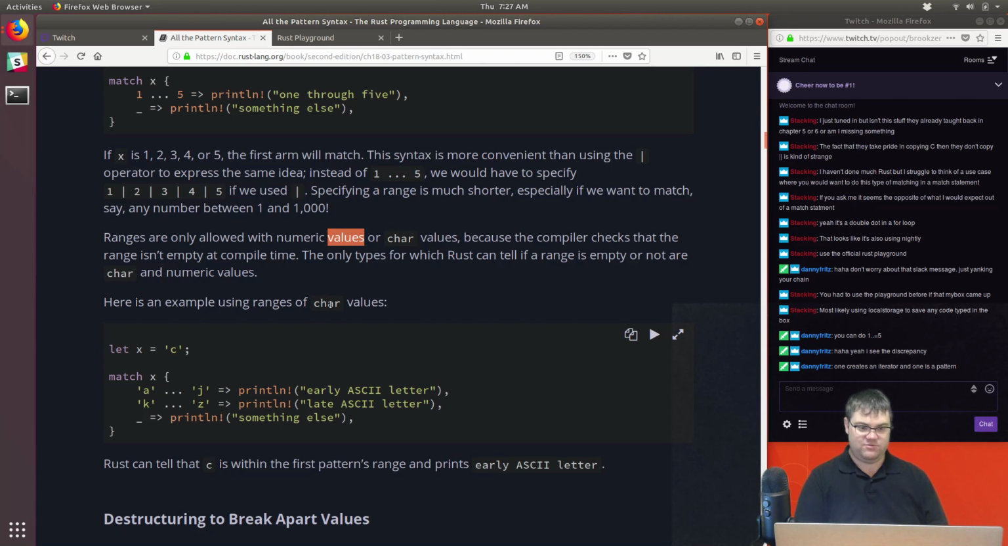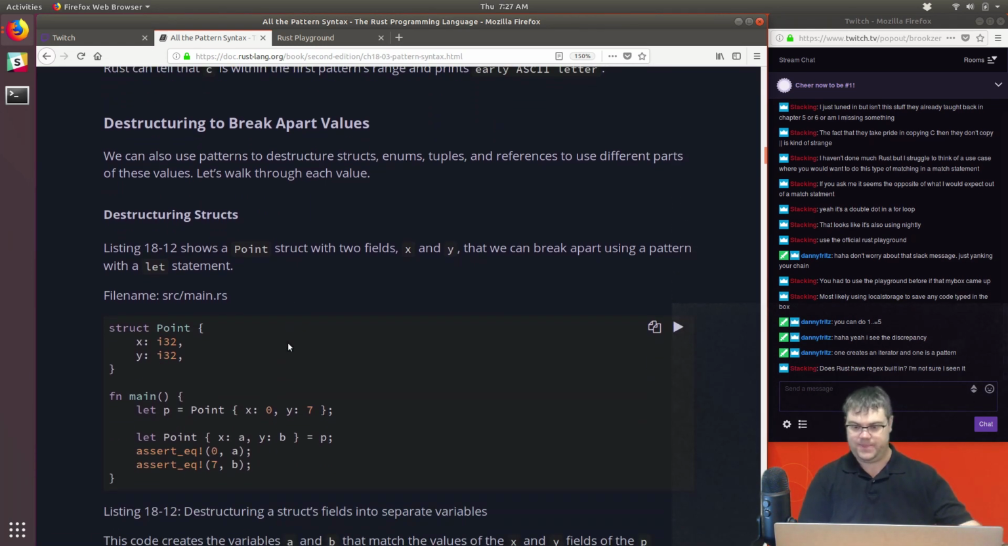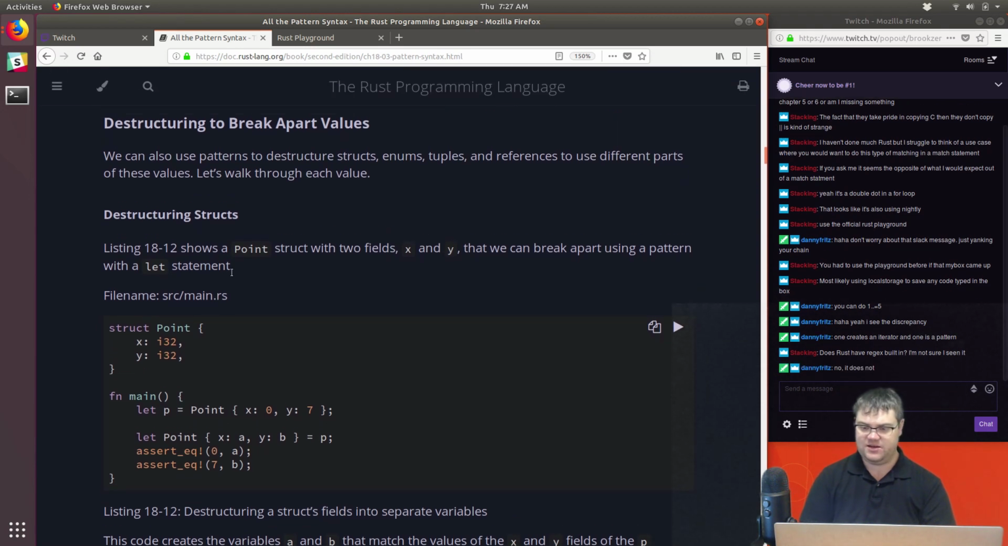Here's an example of using ranges of char values. So that's exactly the same thing. Rust can tell that c is within the first pattern's range and prints early ASCII letter. Does Rust have regex built in? That's interesting, because we haven't seen anything in the book. No, it does not. Oh, interesting.